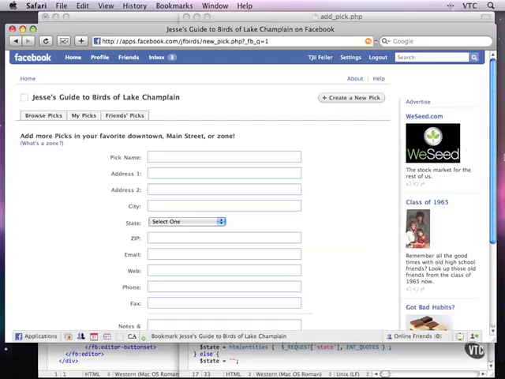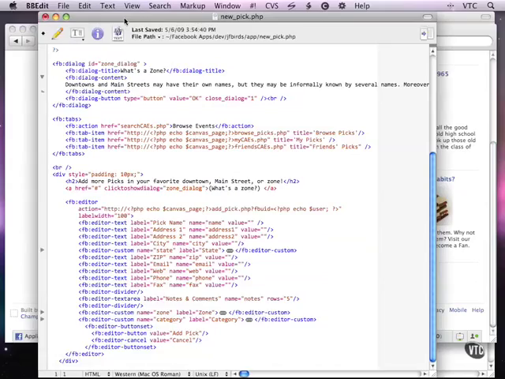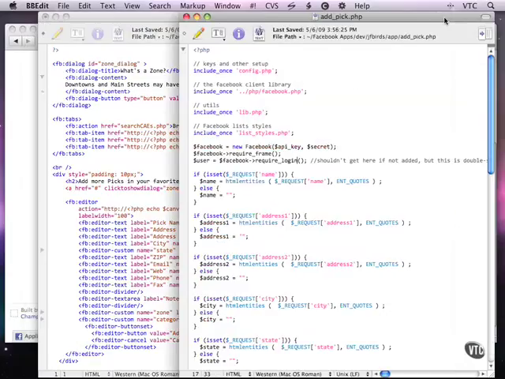We filled in the form, and when you click on Add Pick, the action is called from here, and we go into the Add Pick file, and we process that file. So let's take a look at what happens in Add Pick. And this is standard methodology for unpacking a form that has been submitted through HTML.